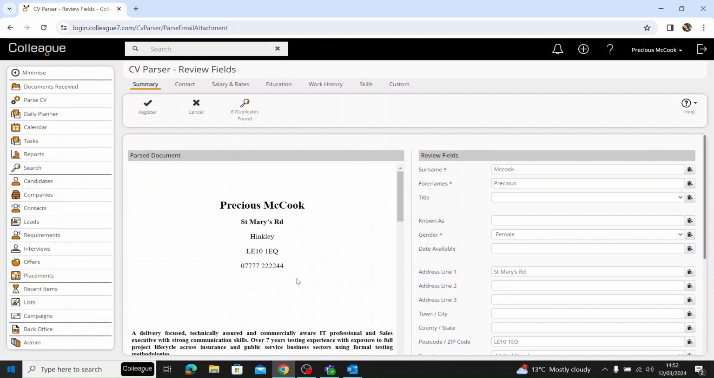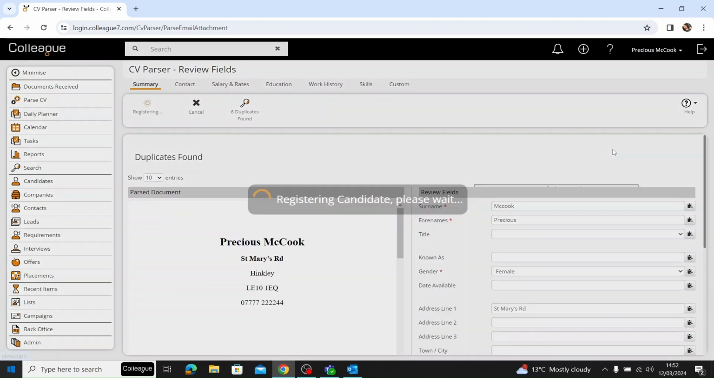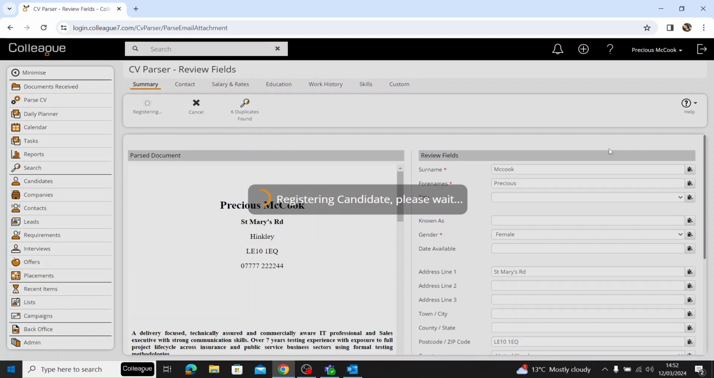This will then take you straight back to the CV parsing section, where again you can edit the information, and then once you're happy, press Register. And again, it will just let you know that there have been duplicates detected, and if you are happy to edit them, you can do that here. However, we're happy to proceed, so we'll press OK. And this will register the candidate and also long list this candidate against the requirement that we have selected.